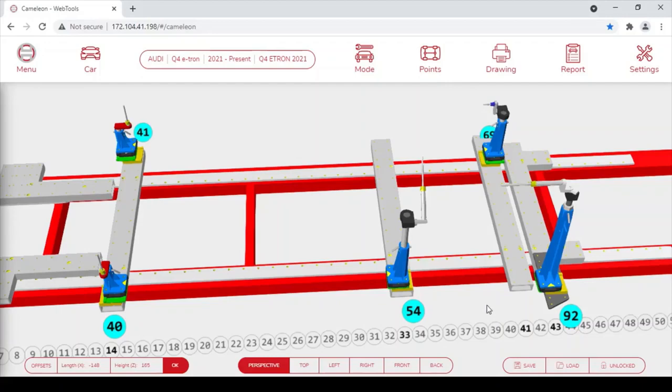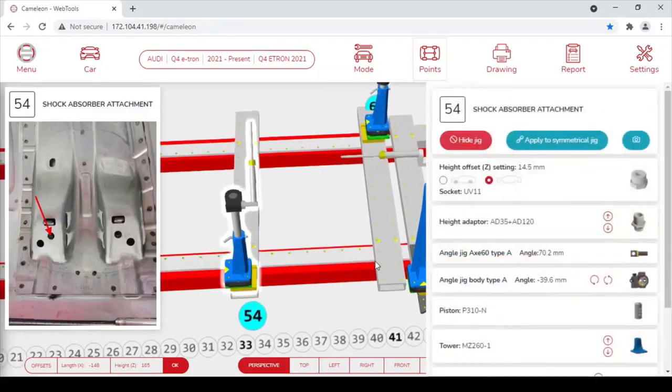Angle jigs. There are some different fields for the angle jigs that I'm going to show you now. So there are different kinds of angle jigs. This angle jig is using an X60 part, type A, and the angle for this part is 70mm. It's using a type A body with angle -39mm.